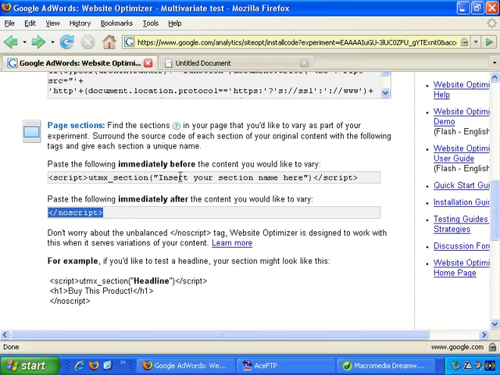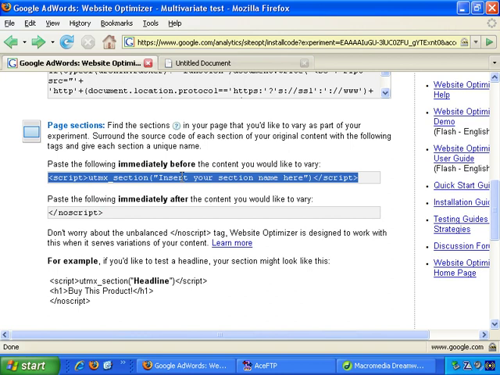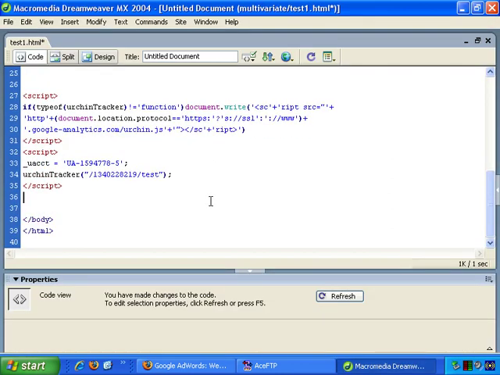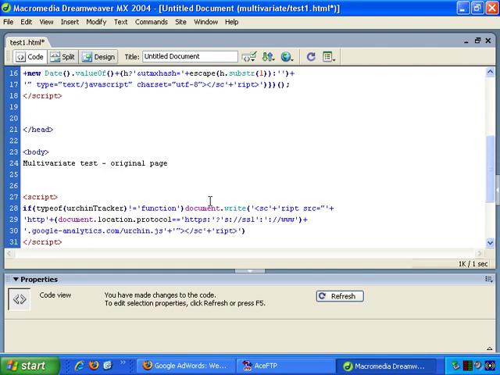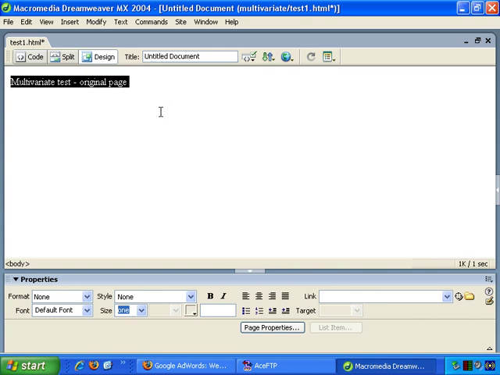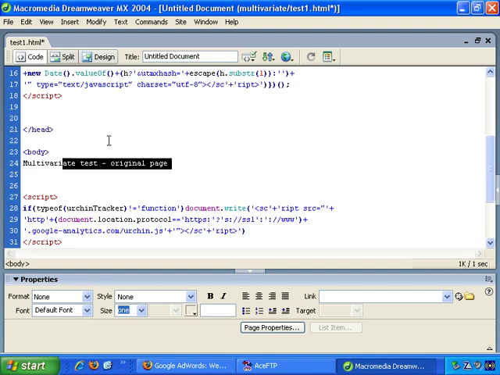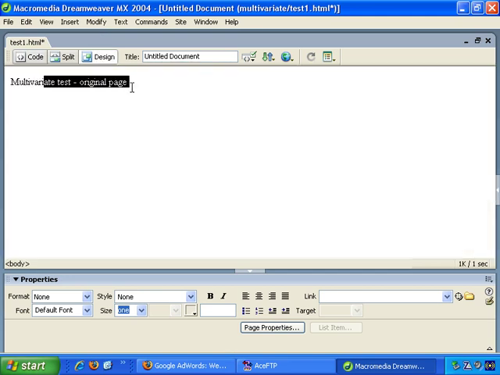Okay, so click to select the first bit, right-click Copy, go to Dreamweaver, and okay, so we're working in Code View. If you aren't familiar with working in Code View, you can go to Design View, find the part of the page you want to test, and select it. And then when you go to Code View, that part is selected, so it helps you find your way through the code. So let's say we want to run two tests.